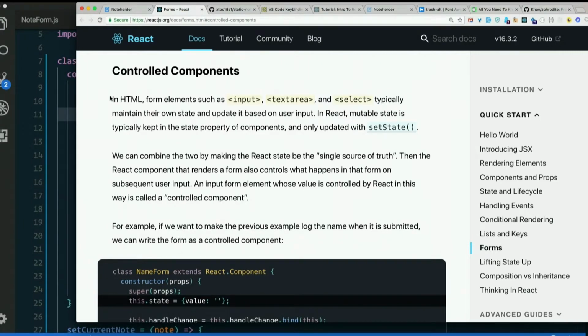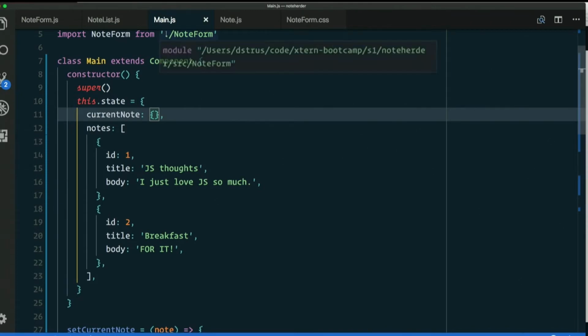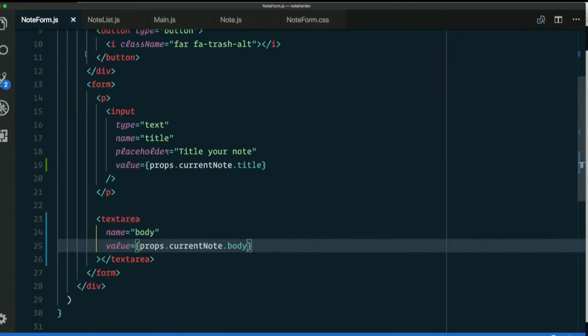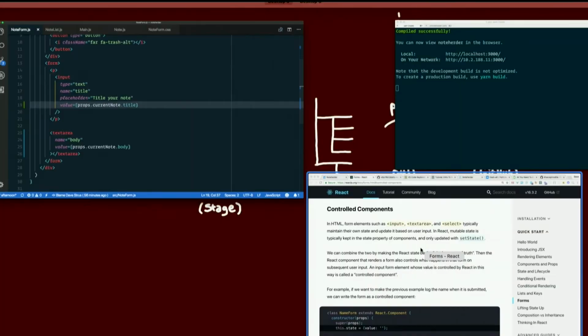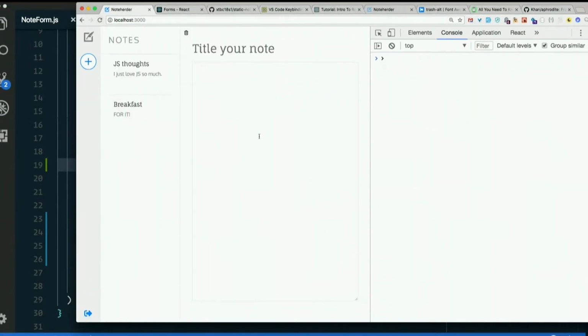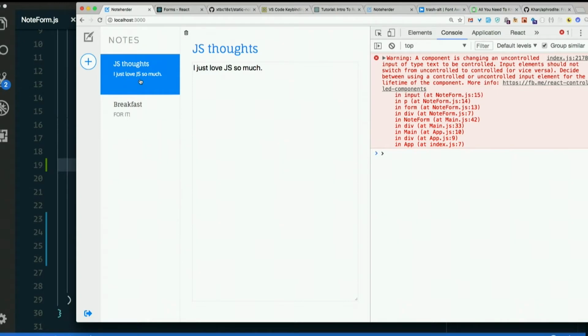So what it means by controlled is we've set the value explicitly in React to receive something that's tied to state. So React is controlling the value of that thing. But if current note starts as empty object, then this is going to be props.currentNote, that's empty object.title. Empty object.title is undefined. So if we set value to undefined, React is not going to control it. It's going to be an uncontrolled component. And then as soon as we click one of these things, it becomes a controlled component. And it's saying don't switch from one to the other.